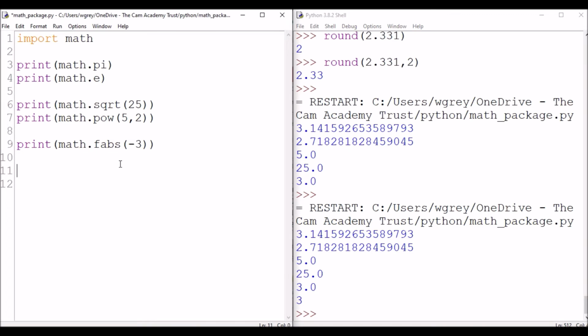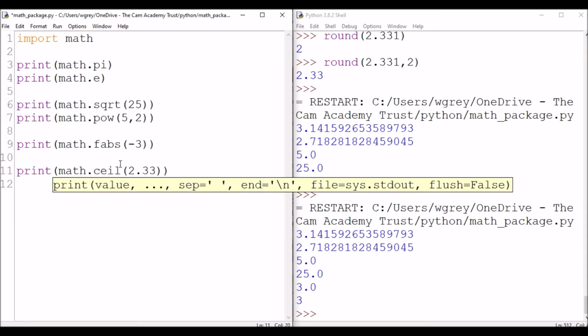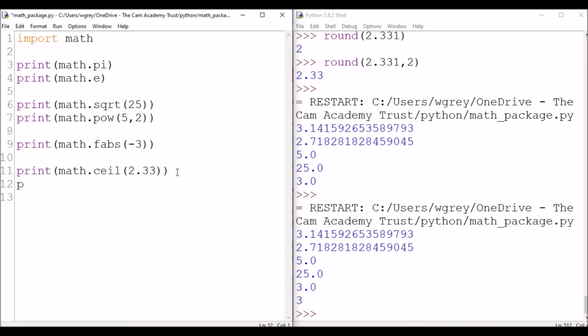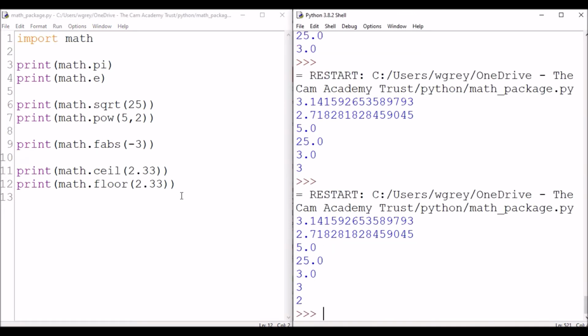We can use ceil and floor to round up and down to the nearest integer. So let's have a look how that works. We do math.ceil. So this will round up to the nearest integer. And at the same time, we'll print math.floor, and that will round down to the nearest integer. Make sure I spell that correctly, and then run that. So you can see there 2.33 has been rounded up to 3 for math.ceil, and then rounded down to 2 for floor.